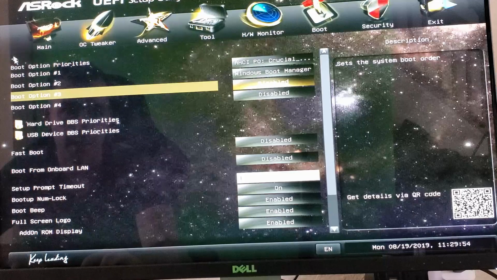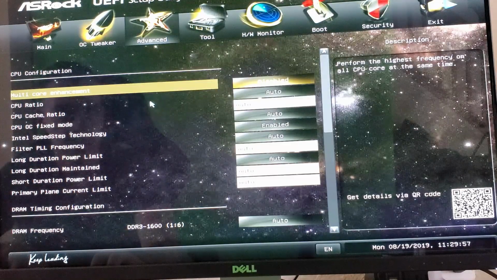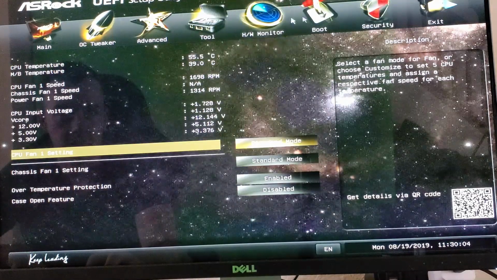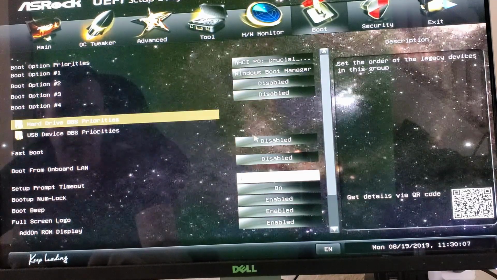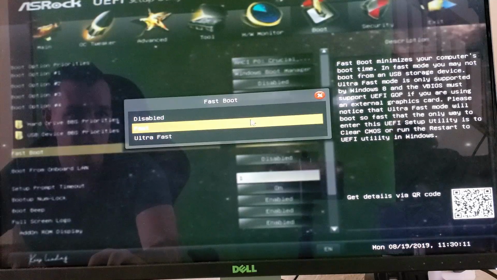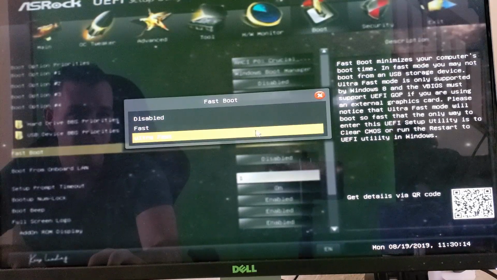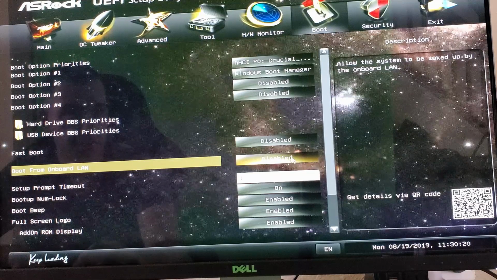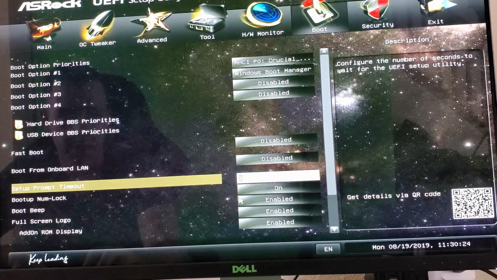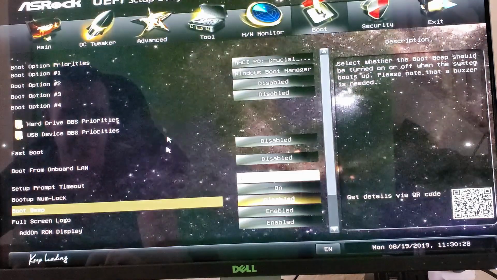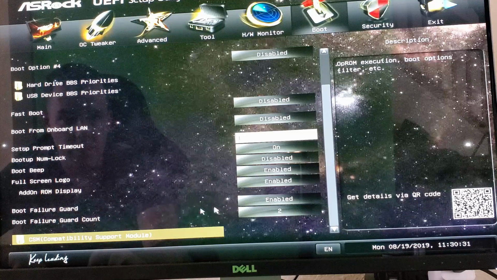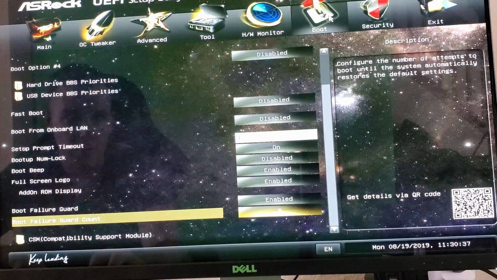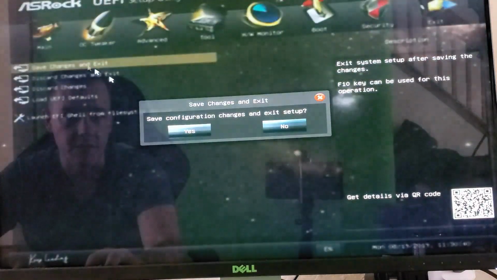So, I'm going to make sure that any settings I changed are back to normal. I didn't change any of these. Didn't change any of those. Didn't change any of those. Didn't change any of these. So I did change boot settings. Fast boot, I'm just going to go ahead and leave that alone. It already boots really, really fast. Boot from onboard LAN. Nope. Post timeout, boot beep. So I turned on boot beep so I'd be able to hear it. Disable that. Change boot failure guard back to 3. And save changes and exit, yes.